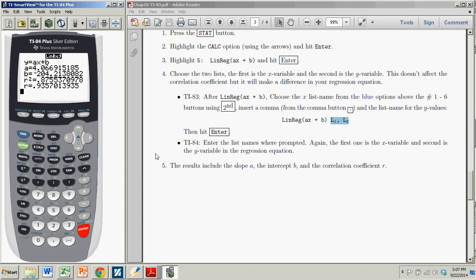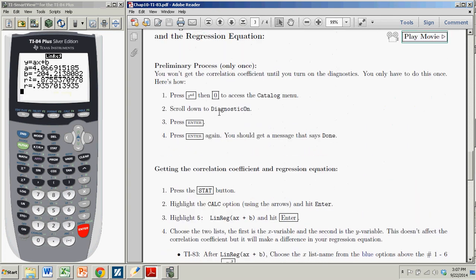And don't forget, if you do this and you don't see R squared and R, what that means is you didn't turn your diagnostics on. So you have to go back and follow these four steps. Make sure to turn the diagnostics on, and then your linear regression function will spit out R squared and R.